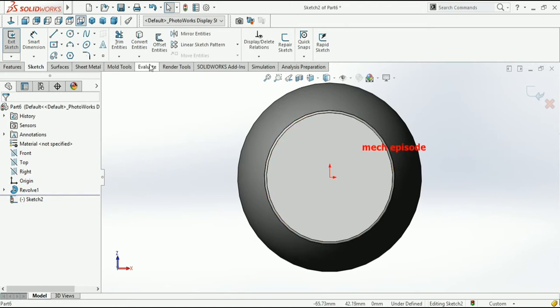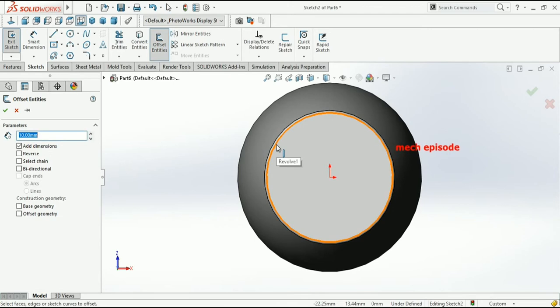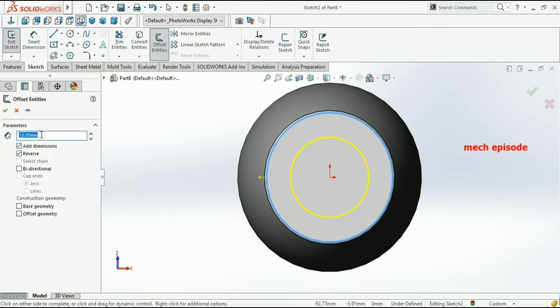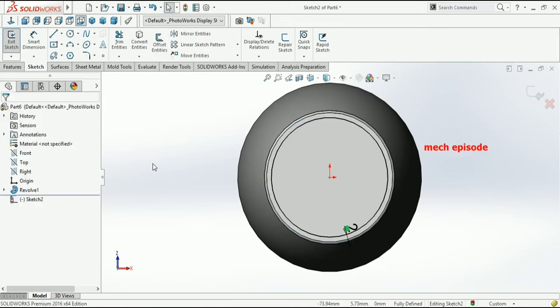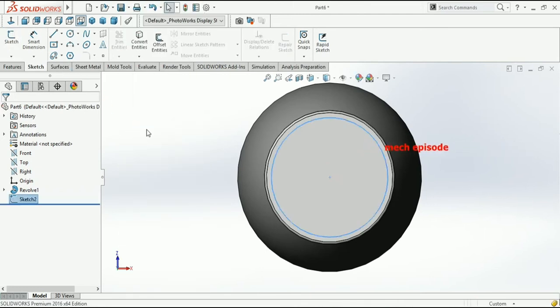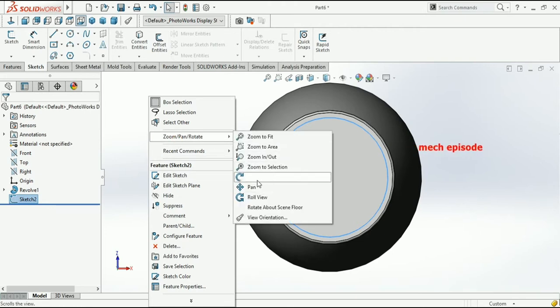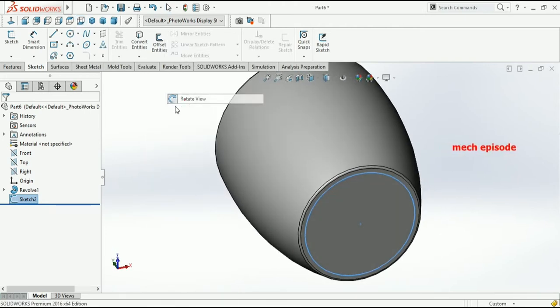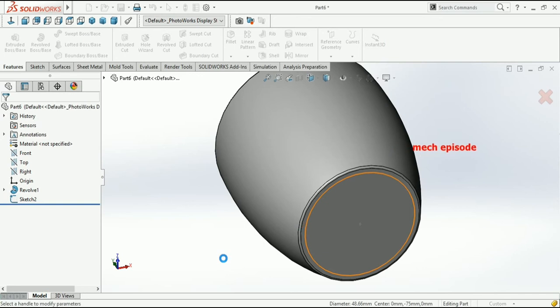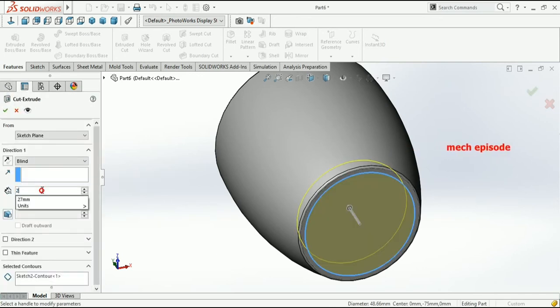After that, select the curve, select offset entities and select the fillet, and here we give 2 mm. Now exit the sketch and go to features, select extrude cut, give the depth of cut 2 mm. And click OK.